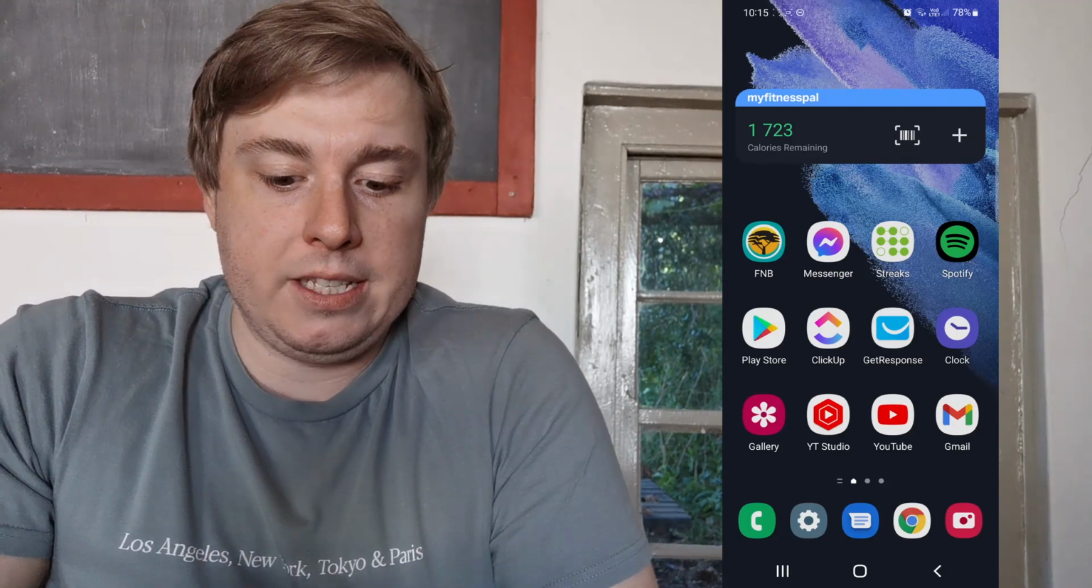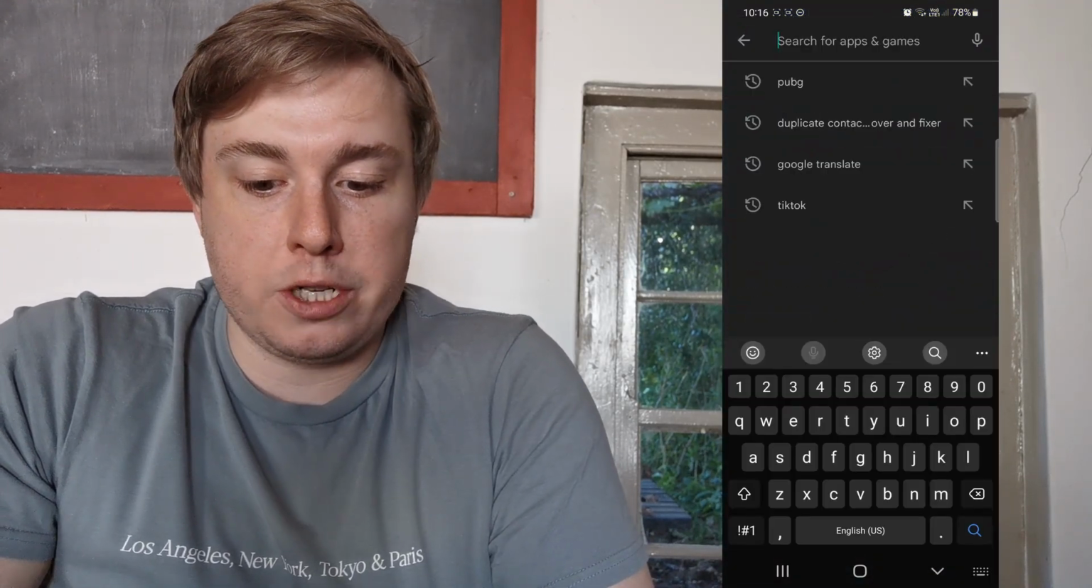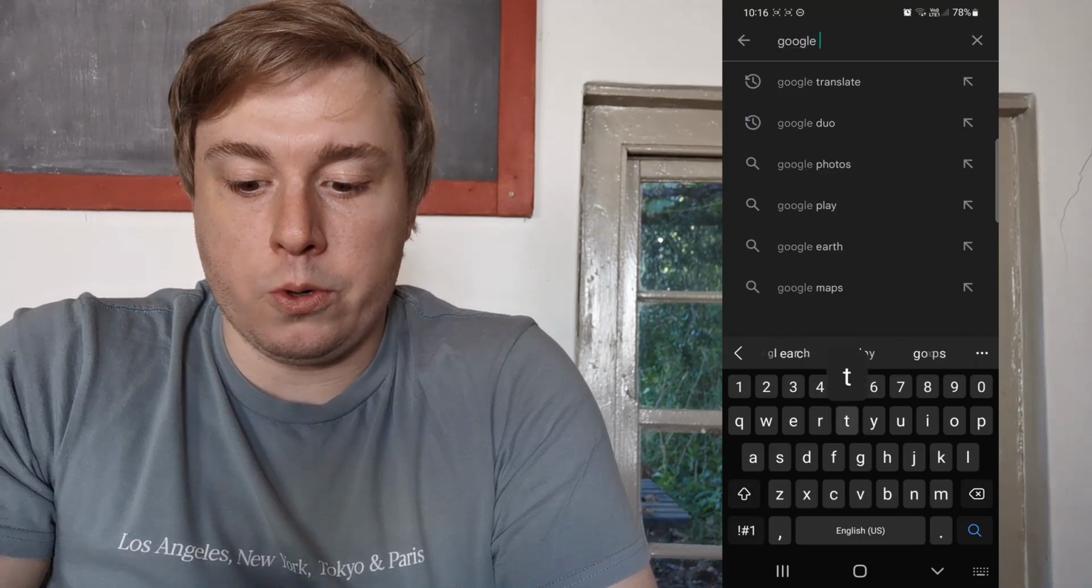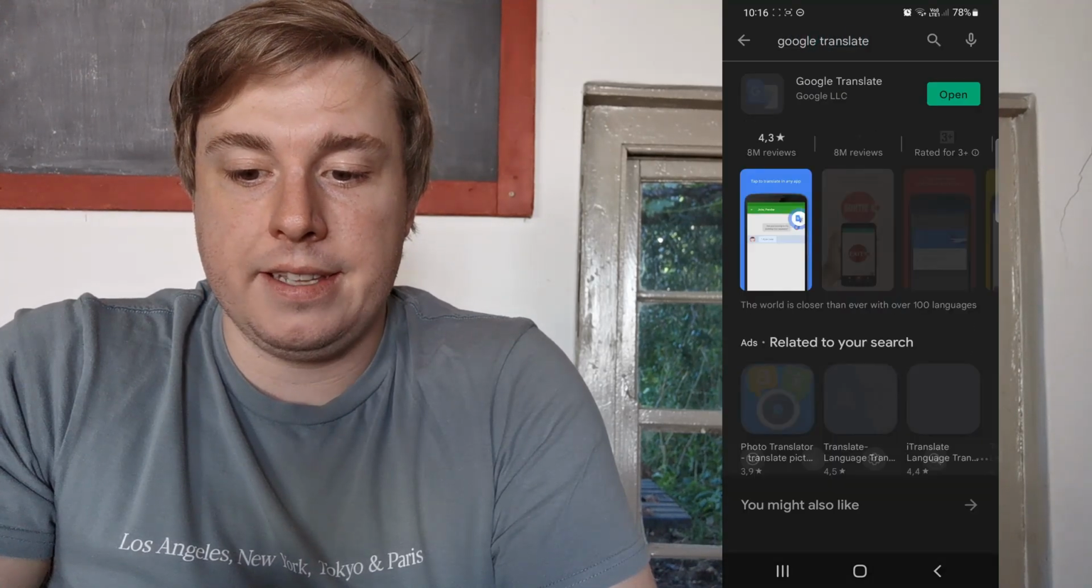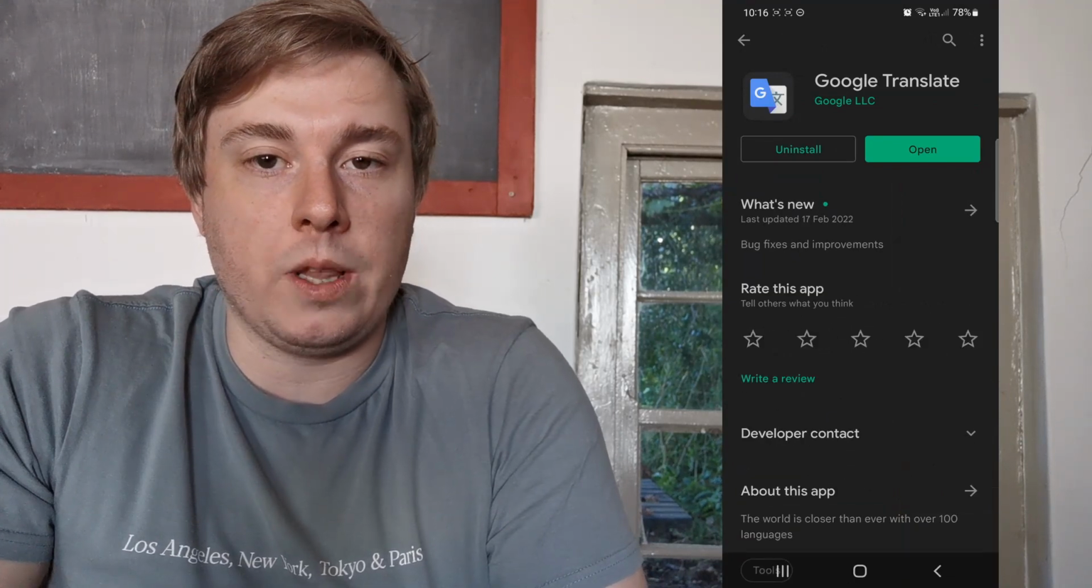Step number one is you want to open up the Google Play Store, make sure you're on the Apps tab, then tap the search bar, then you just need to type Google Translate and then hit search. The app will pop up, you can tap on it and you can see it says uninstall and open.